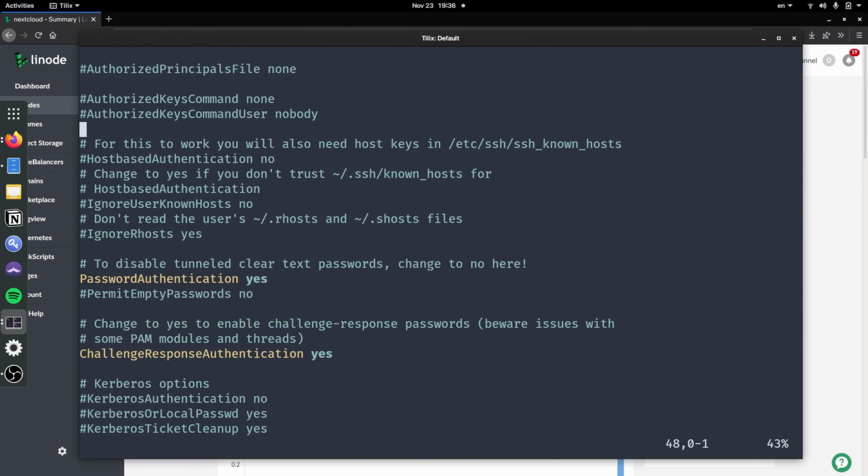For now, save the file, quit, and then restart the SSH service by typing sudo systemctl restart sshd. So if you log into the server with the YubiKey plugged in, you'll need to touch it to log in. So that's all normal, right?